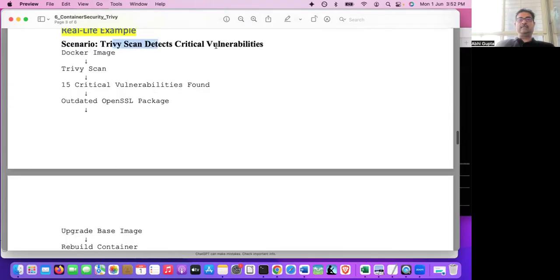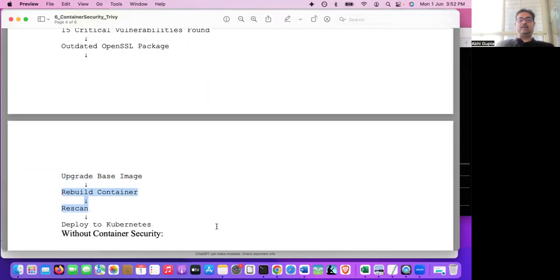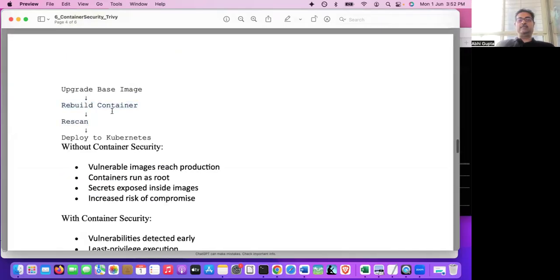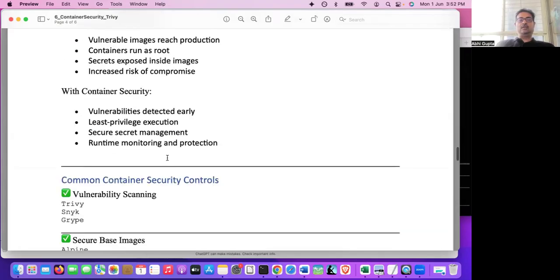For example, a Trivy scan detects critical vulnerabilities in the Docker image: Trivy scan, 15 critical vulnerabilities found. Let's say an outdated OpenSSL package, so update the base image, etc. Then rebuild the container, rescan, and if everything passes, then you deploy to Kubernetes.